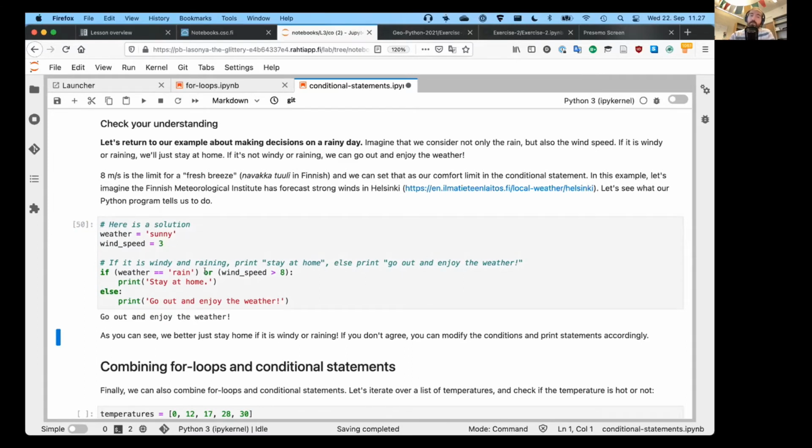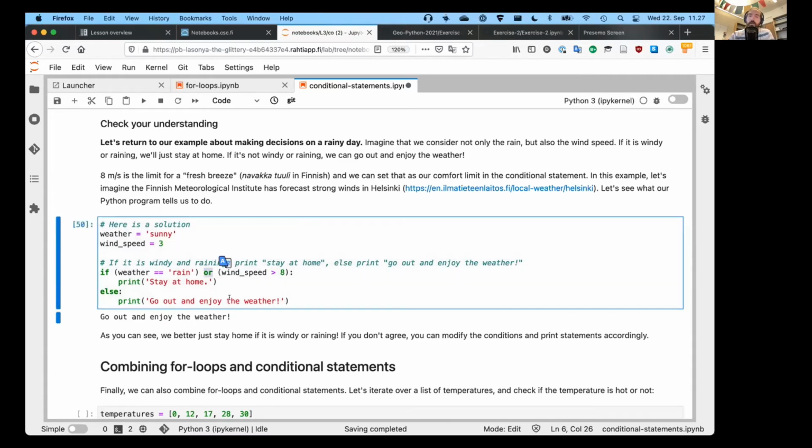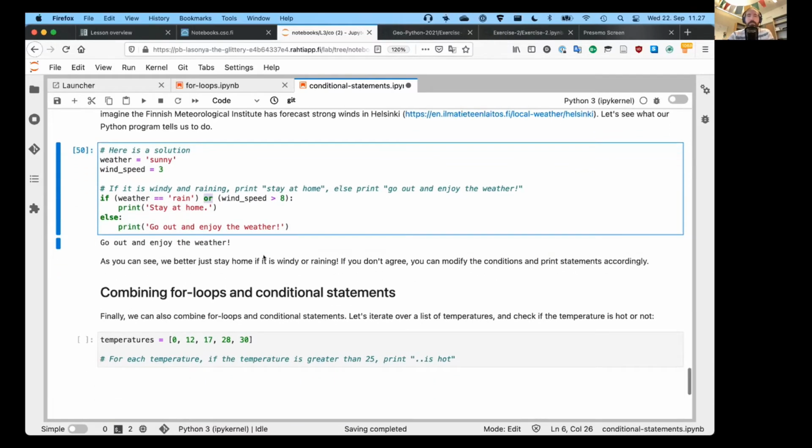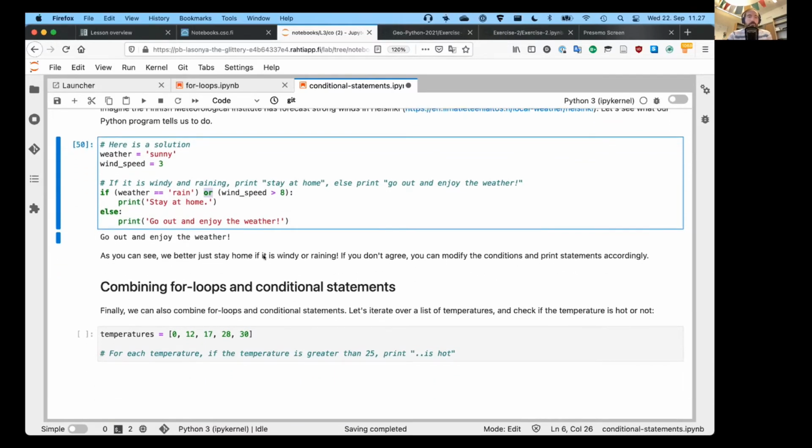So this is up to your personal preference, whether you want to use an or an and statement here. Probably this won't be how you approach whether or not you go outside, but just as a matter of demonstration, you could do things in this way to be consistent about whether or not you go out and enjoy the weather. All right, so that's just how to combine conditions.